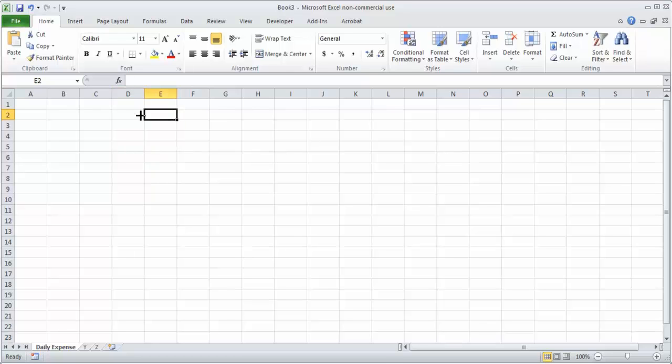If you want to move to E3, you will press the down arrow. If you want to move to D3, you will press the left arrow, and pressing the up arrow will make you shift to D2. So this is how you are moving in the various directions.